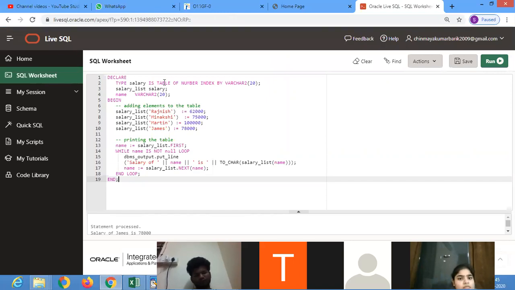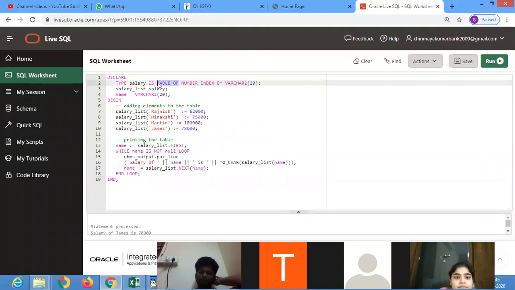That value is stored where? In the table of. All your values are stored in a table, so table of is used to store them. That is the syntax of an associative array: type, associative array name is table of data type indexed by varchar2(20). So it is indexed by varchar2(20), which means the data type of this salary is varchar2(20).